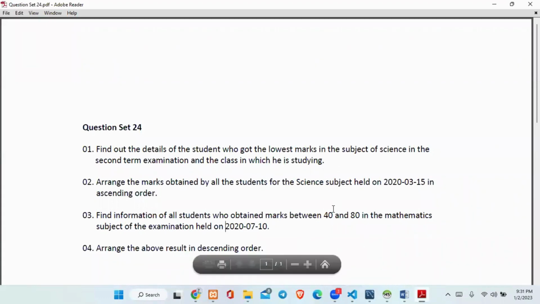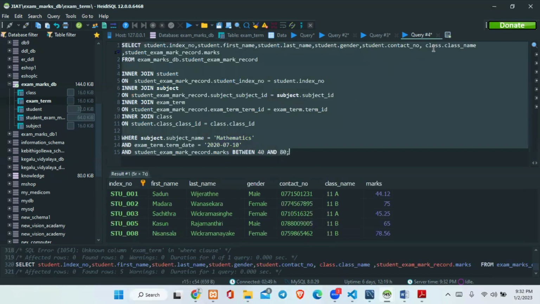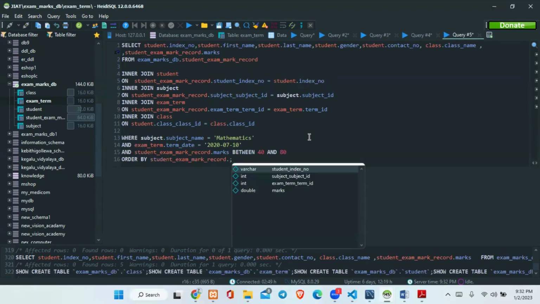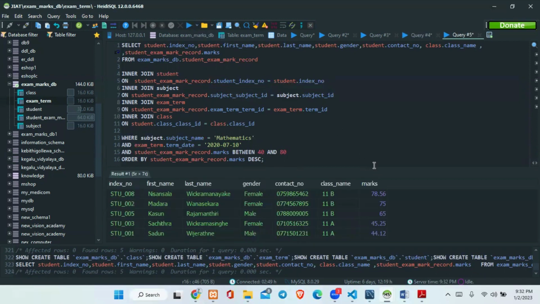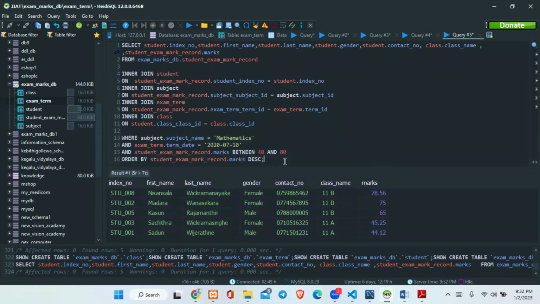Let's move on to our last question of this question set. Arrange the above results in descending order. So I'll copy this to a new query tab, and then I'll give the clause order by student exam mark record dot mark, and I'll give DESC for descending order. And now I'll execute it. Okay, now y'all can see that they are arranged from highest to lowest. So this is the way we can add this order by clause, and this is the answer for our last question.